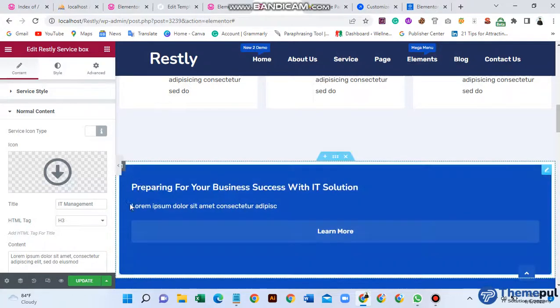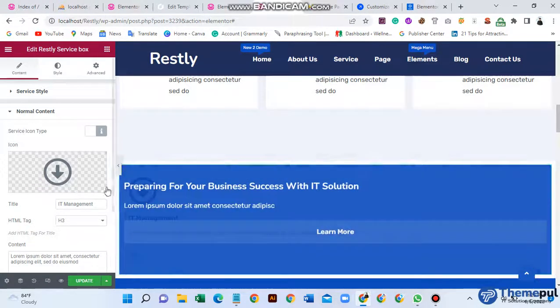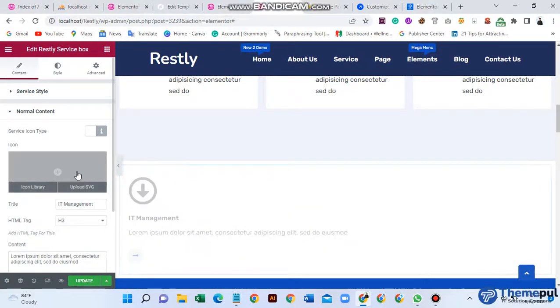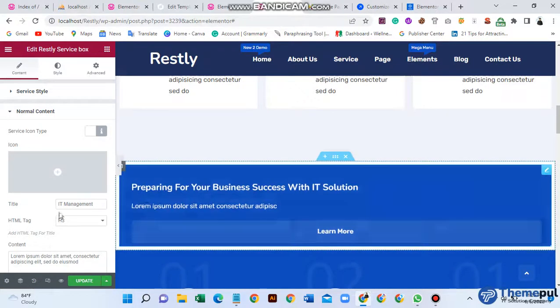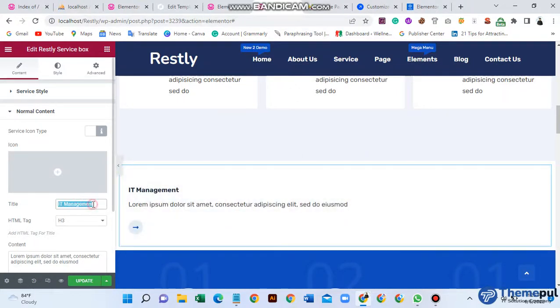Okay, you see, this is add. I don't need this right now. And here is the title, IT management. If you need to change this, just click here and edit it. Then for the title tag I use h3, and if you need, you can use h2 or whatever you like.